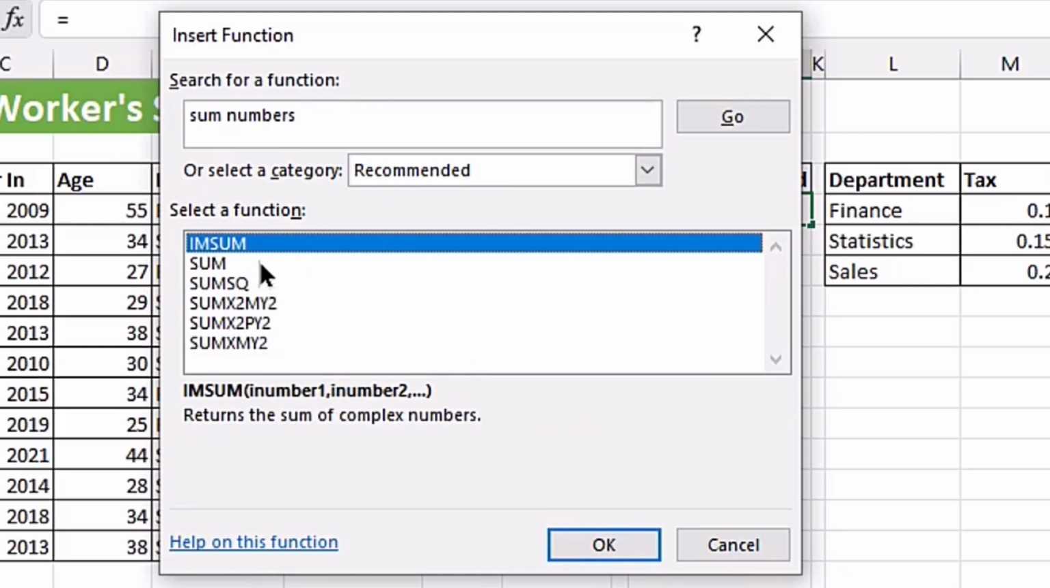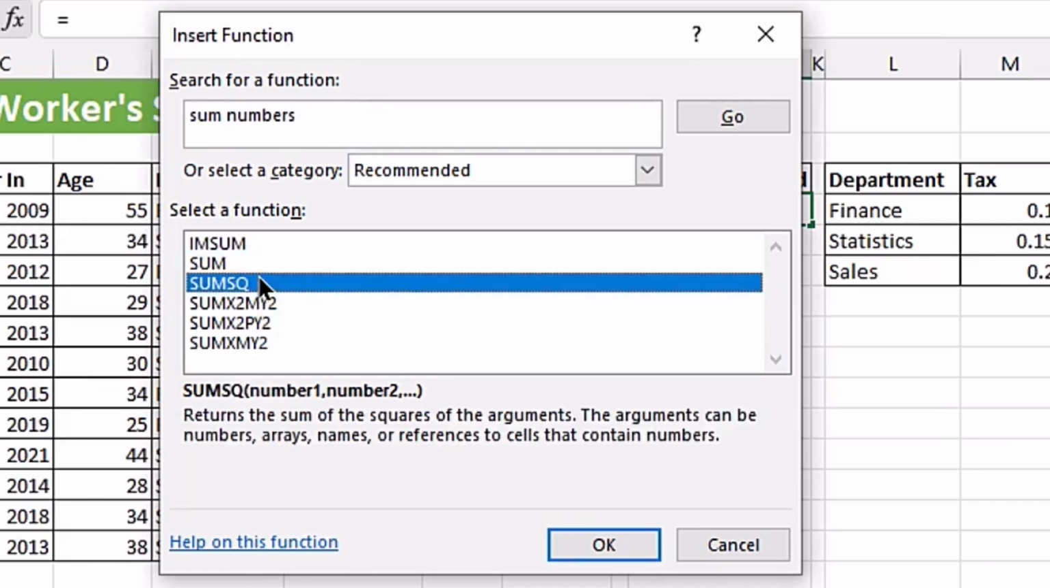Now, each and every time you select a function, it's going to be highlighted in blue, showing that that function is actually selected. Each and every function you select from here, you can see what's called a screen tip here and the argument and also the function description down here.